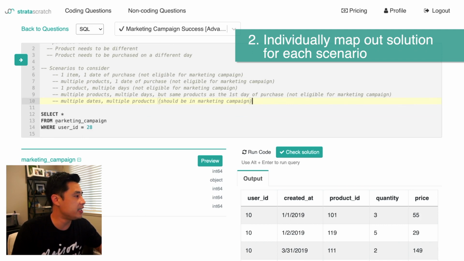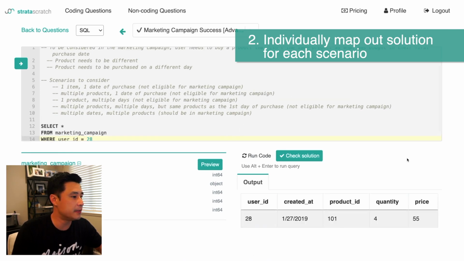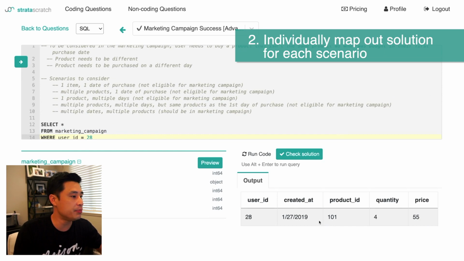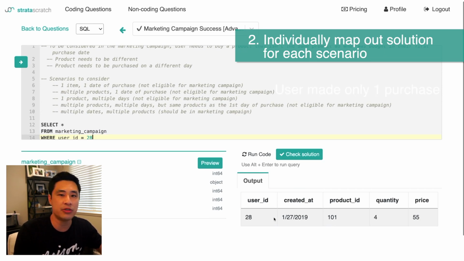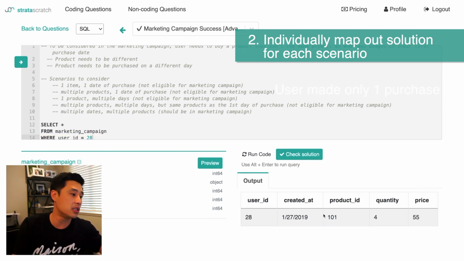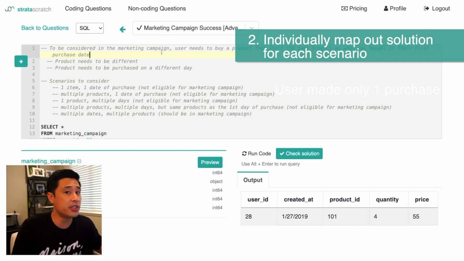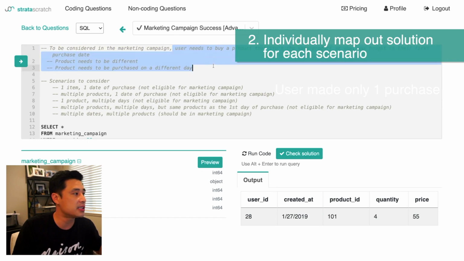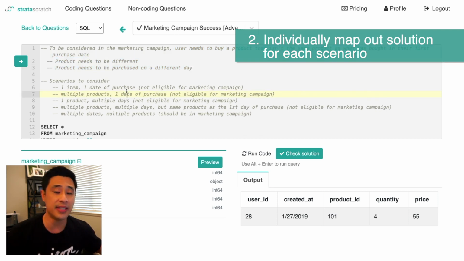So we have the table name marketing campaign. The user ID is user 28. If you run this query right here, we see that user 28 made one purchase on January 27th, 2019, and they bought product 101. Again, to be considered part of this marketing campaign, you need to have purchased multiple products across multiple days. So here we only have one product and one day, so this user is not eligible to be part of this marketing campaign. Okay, so let's move on to the next scenario.